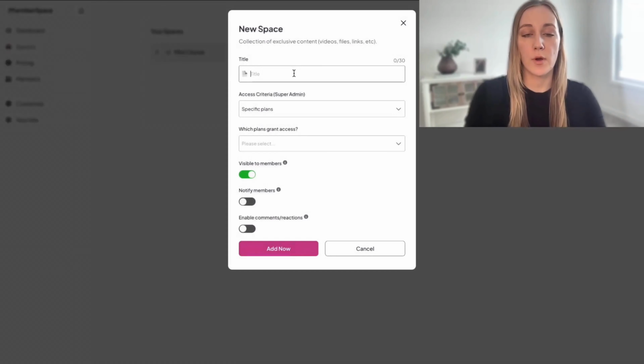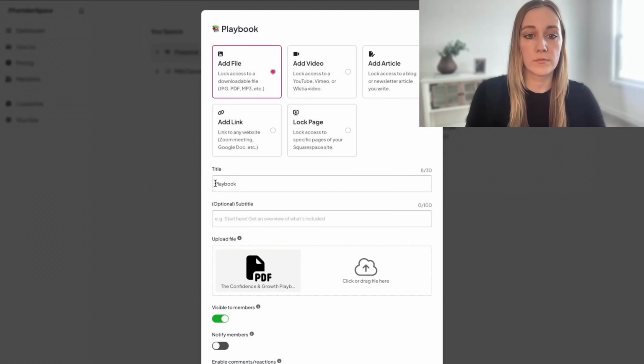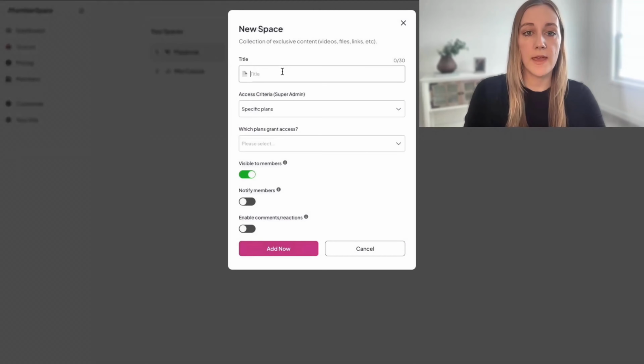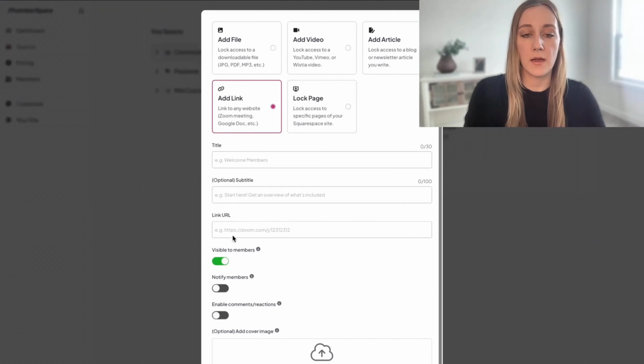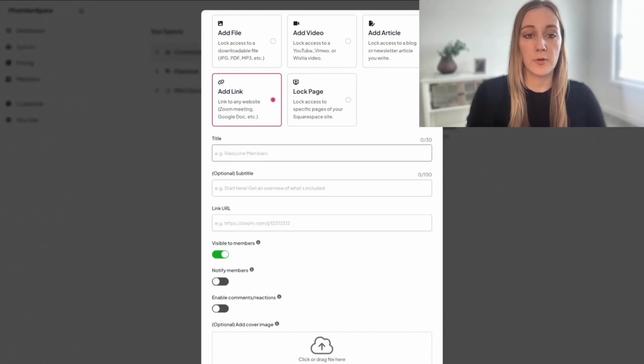Then I'll add a space for the playbook. And that's a PDF, so I will upload that here. And then finally, I will add a space for the community. And that's going to live on a private Facebook group.